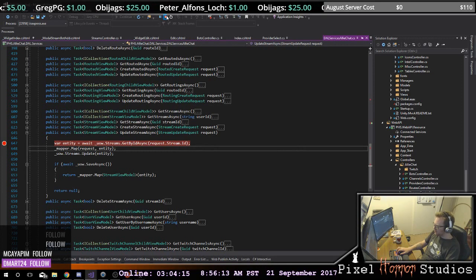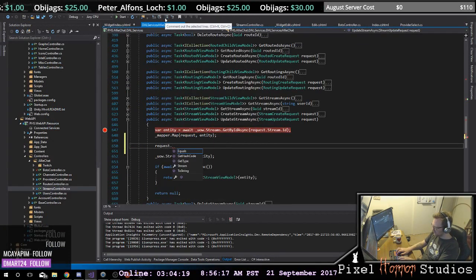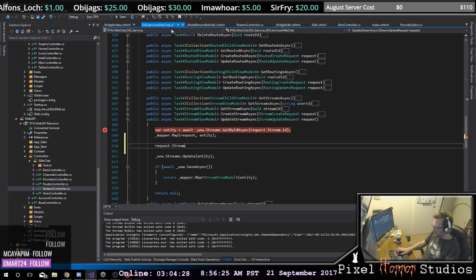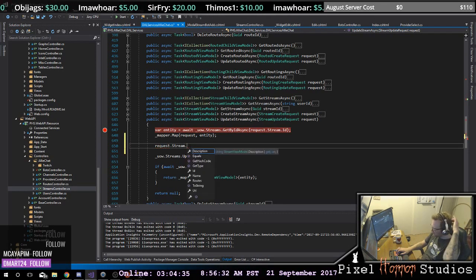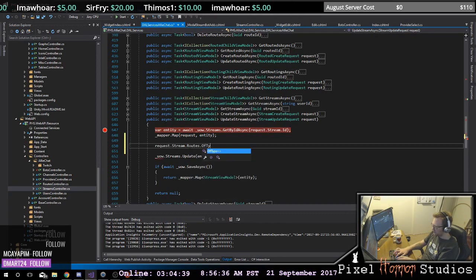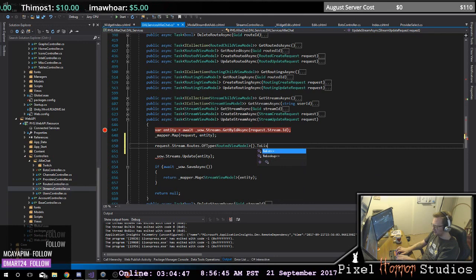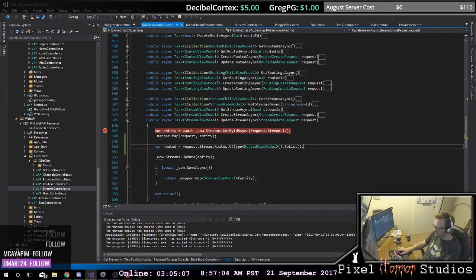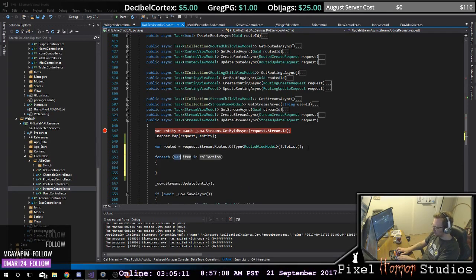Now what you want to do here is you needed request.stream. This thing has something called routes, and we want to do of type here called routed view model, right? And we want to get those as a list. So we're going to say var routed. And then what you're going to do is a foreach through that.